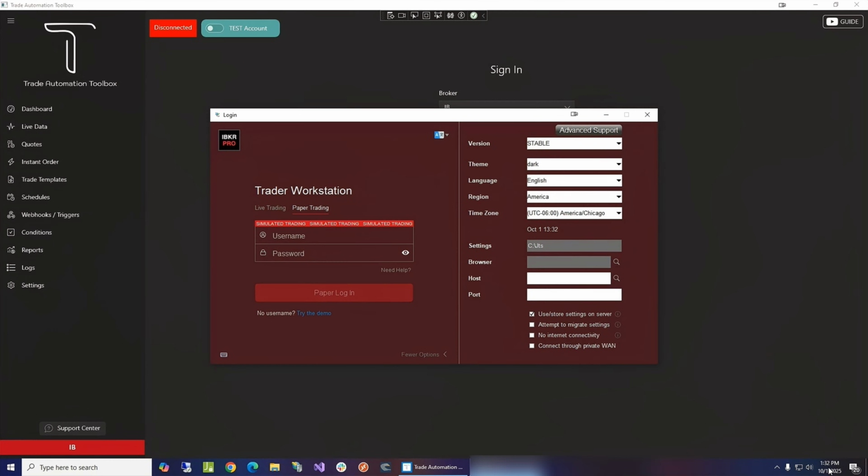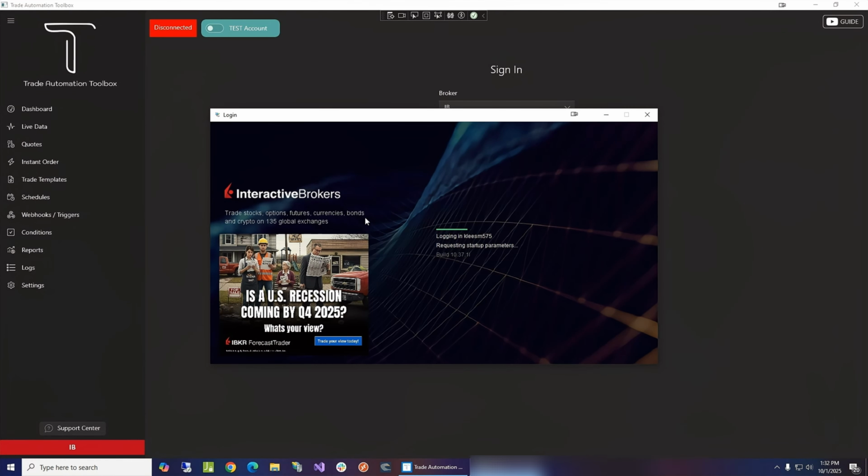It is 1:32 on the computer, 1:32 in America, Chicago time. So that is all exactly what we want to have. So I will go ahead and sign in, enter your username and password for your IBKR account. And I'm logging in just for demo purposes here into my paper trading account.